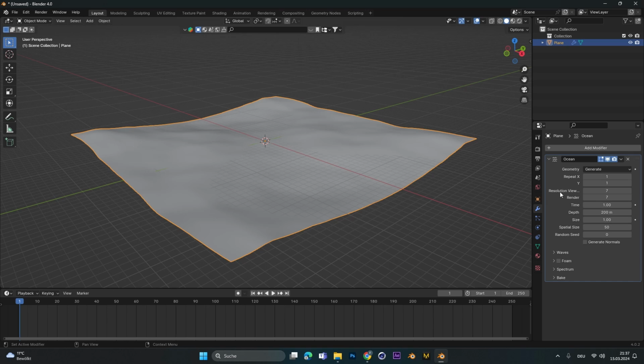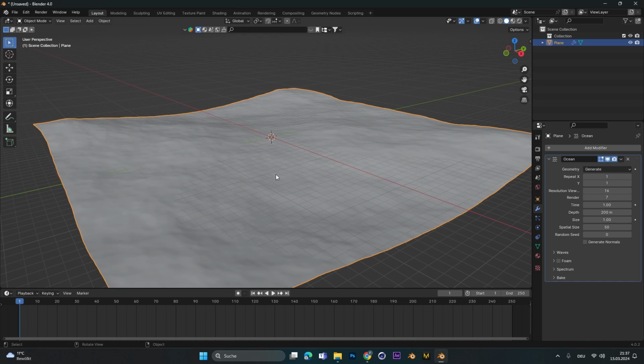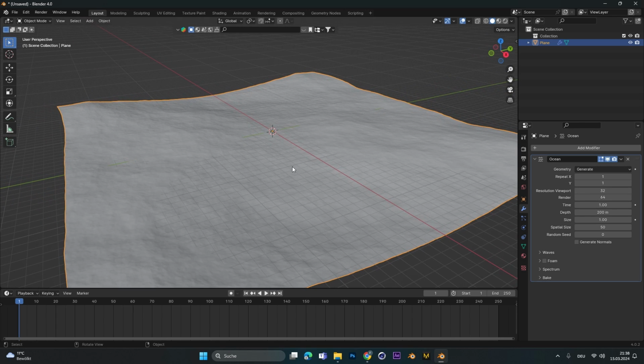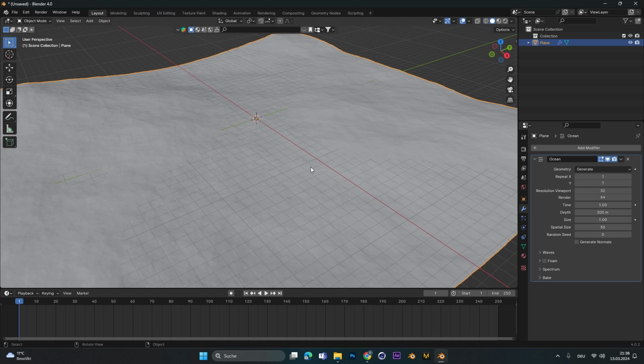So first, what we are going to do is up the resolution viewport to 16, just to get an idea how the final result will look. The final render will be in 64. If your PC can handle it, you can also up the viewport resolution to 32 to get an even better idea how the final image will look. To already get a bigger patch, we use the spatial size and up this one to 300.